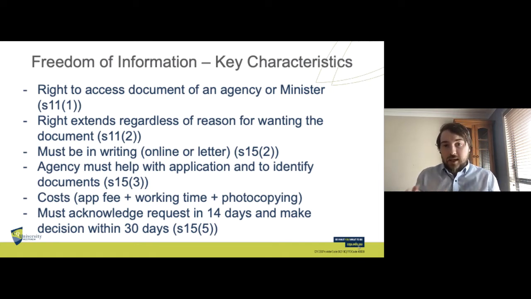There is a little bit of scope, if the request is really large, to push out that 30-day limit, but that needs to be clearly explained to the applicant. They can say, yes, we received your request. Yes, we're going to give you these documents, but it's going to take us a long time to track that down, or it's going to take us a long time to photocopy those all. So we won't have it to you in 30 days. We might have it to you in 45 days.